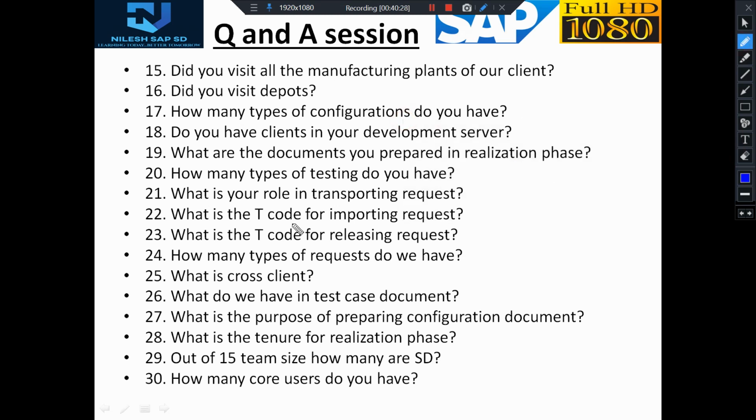And next is, what is your role in transport requests? So as a functional consultant, what is your role? As I told, there is a request, and under that there is a task. Okay, so it's like parent and child.